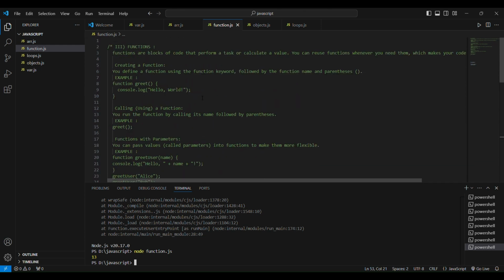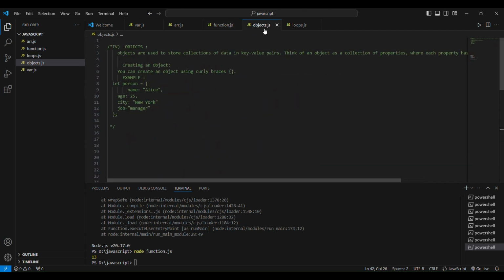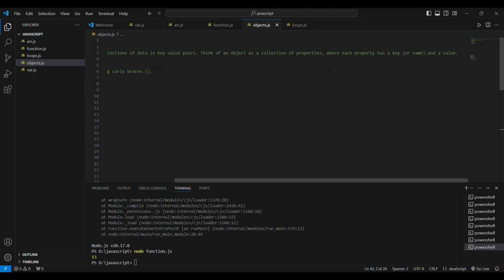And then let us go to the concept of objects. Firstly, what is an object? Objects are used to store collections of data in key value pairs. Think of an object as a collection of properties where each property has a key or a name and a value.